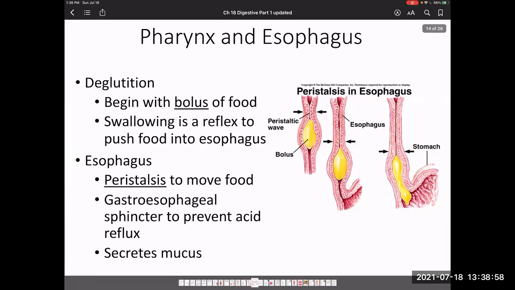Swallowing is a reflex. So as soon as food reaches the back of your mouth, it should be automatic to swallow. And of course, that's going to help push it into the esophagus, and then your peristalsis will take over to push it down into the stomach. And so that's your esophagus pushing that bolus down.